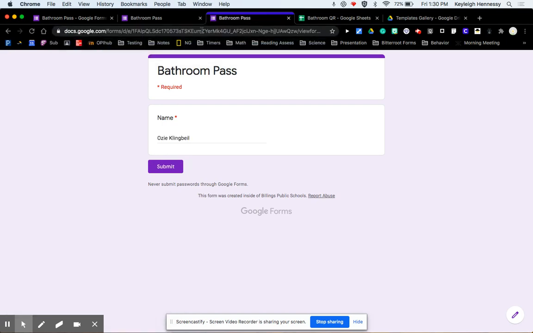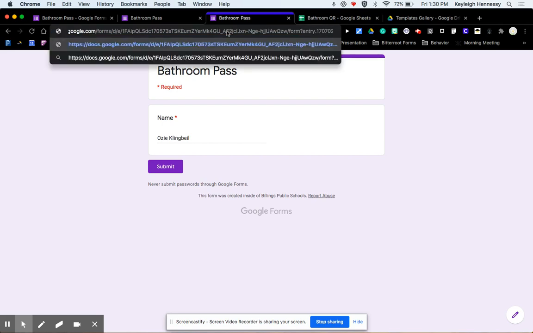If I just use that link, it's going to fill it in, but it's not going to submit it. And I want it to fill it in and submit it. So I'm going to edit my URL a little bit. Up at the top here, I'm going to go to where it says view form, and I'm going to change that so it says form response.